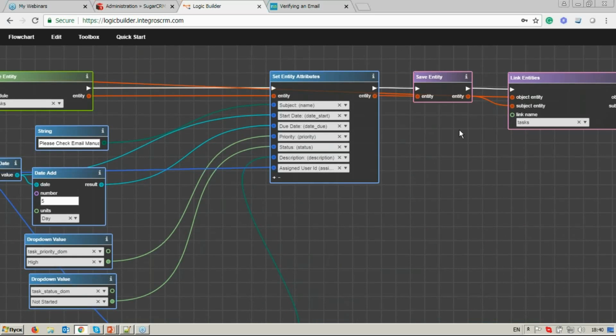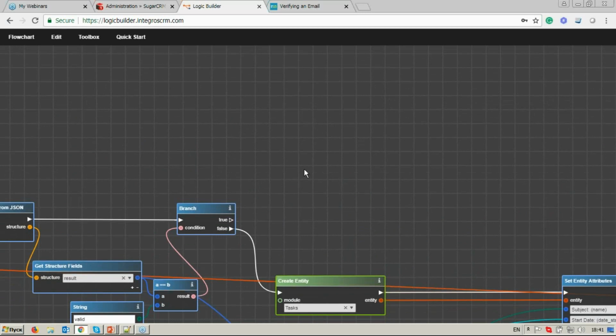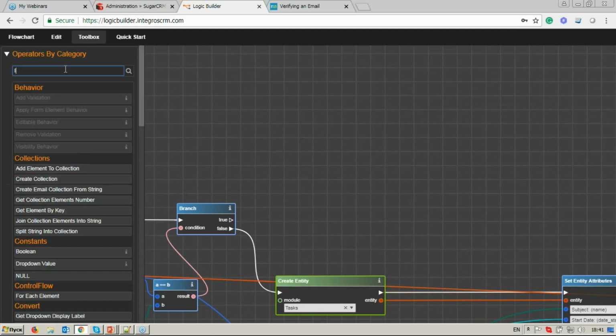But what are we going to do if the result is valid? For this, we can immediately send a consent request to our lead. When you want to send an email, you may use the operator called send email.